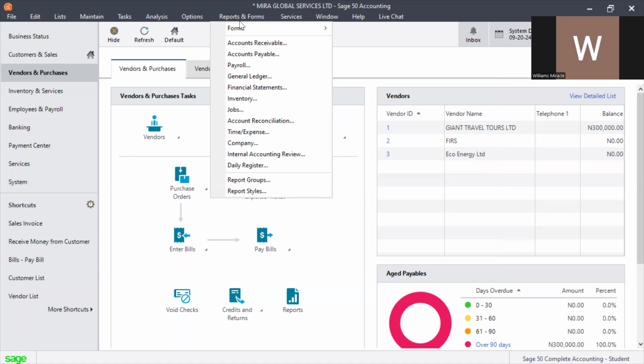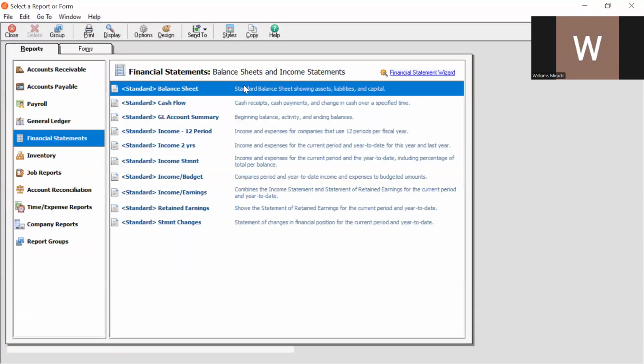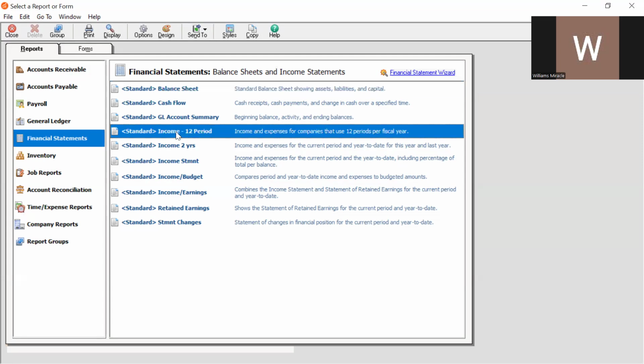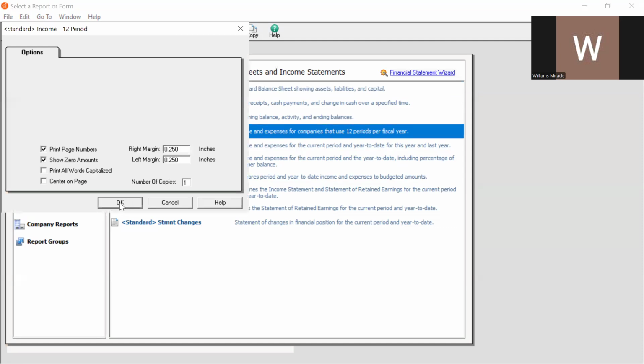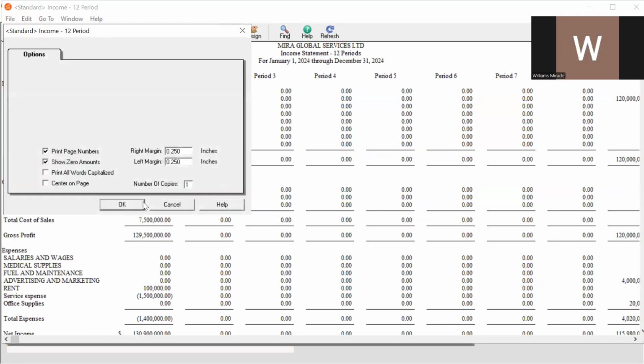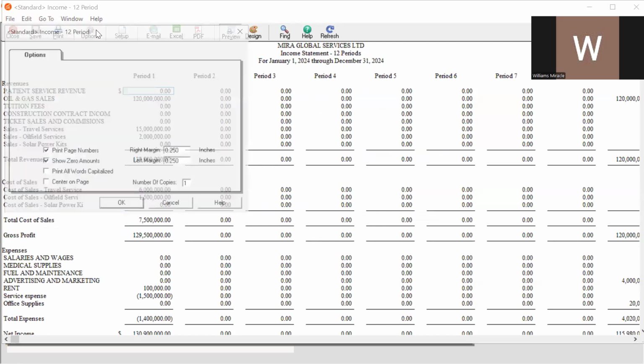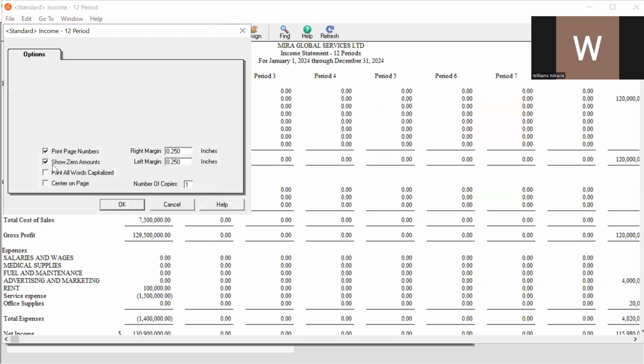And a better way to access them completely is to come over to the reports menu at the top. If you come over to the reports menu at the top, you can click on your financial statements, which brings you here, and you can run down through any of these reports. For instance, if we come over to our income 12th period and I click on OK, if I come over to options, I'll be able to take away print page numbers.